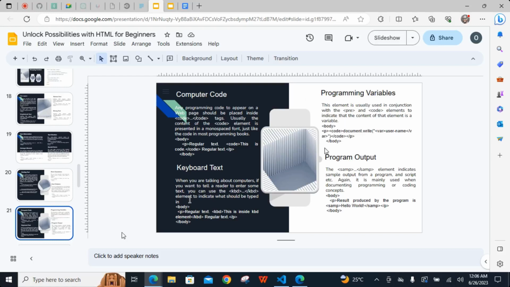Then we have the programming variables. The programming variables are more like the computer code, and they make use of pre and code elements. The var element indicates that the content of the element is a variable. For example, you have code document.write var username, then slash var, then you have your code, and that's all.